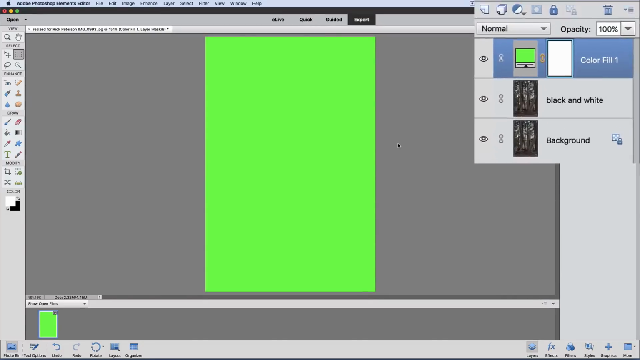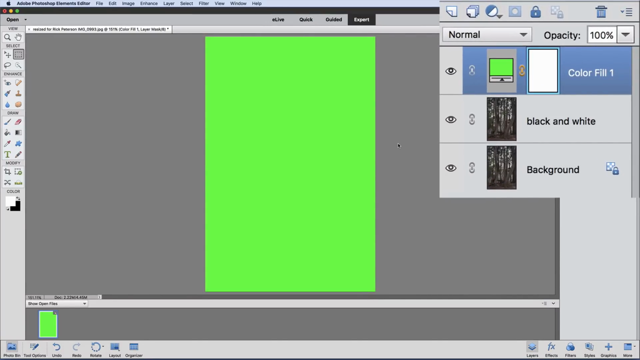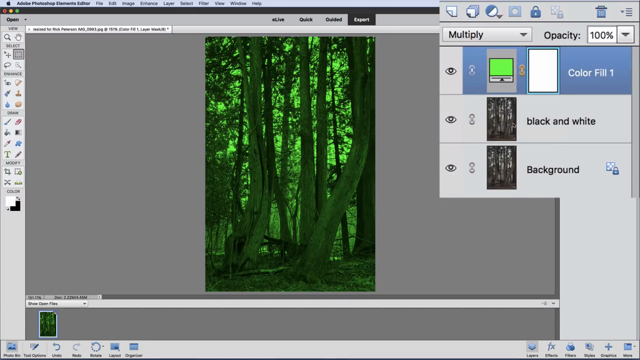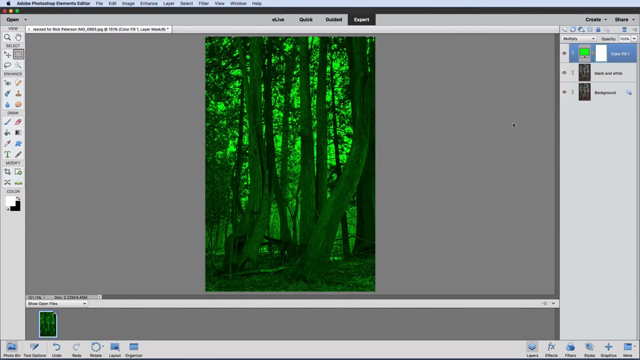Next, we're going to change the blend mode for our new green fill layer from normal to multiply. So just click on normal and then go down to multiply and click on that. And when we do that, we see that our image is green over in the active image area.